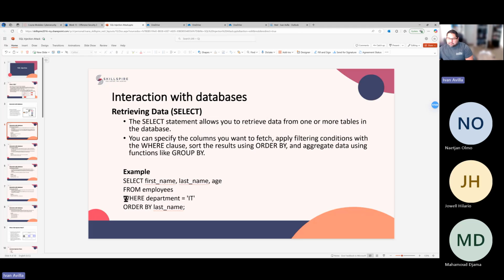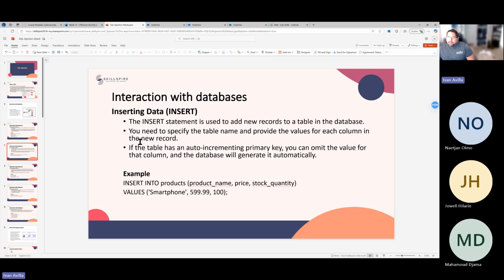But typically, you want to actually define some sort of discriminator. So where department equals IT. In this example, I'm running a query from the employees table, and I want to get their first name, last name, and age from the IT department, and I want to order or sort by their last name. So this is your basic select statement. You can get really complex with it, but it's the most basic select statement. And again, this is part of the DML subset of SQL, data manipulation language.